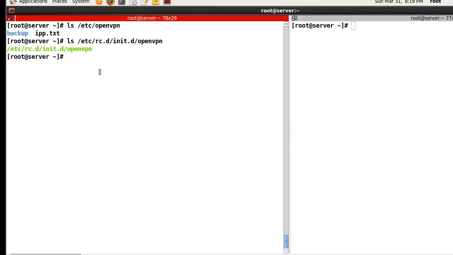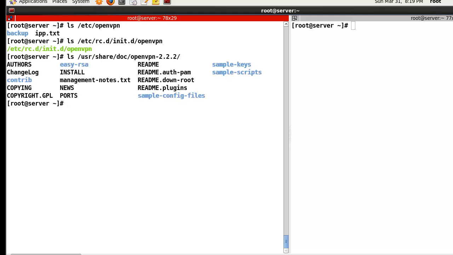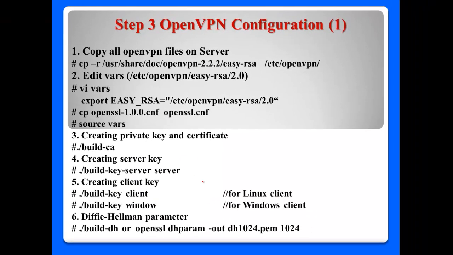Okay, and after that let's check /usr/share/doc/openvpn here. Okay, we can find this directory. So we are successful in installing this package. Okay, step 3. Now let's start the configuration.